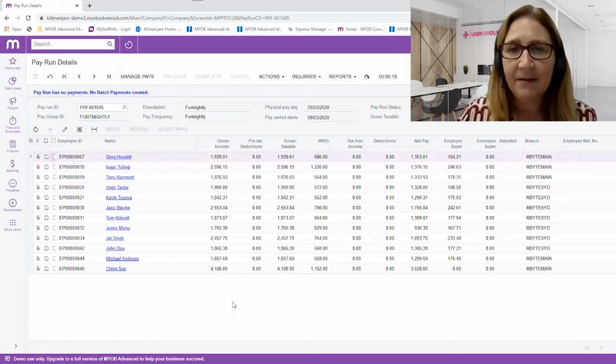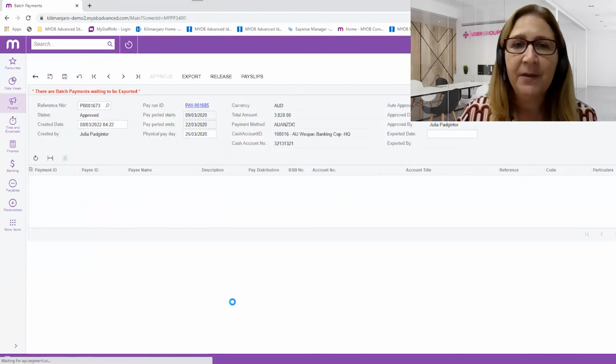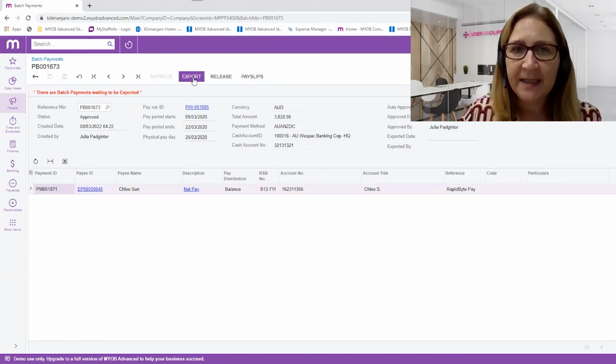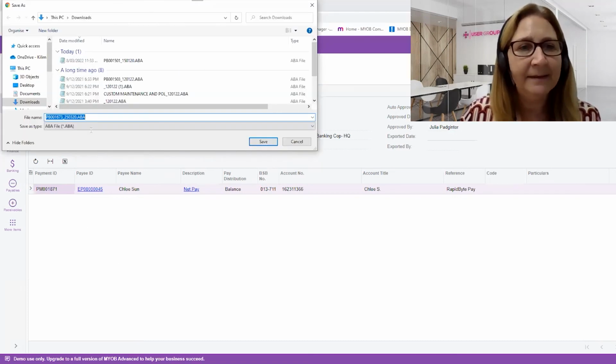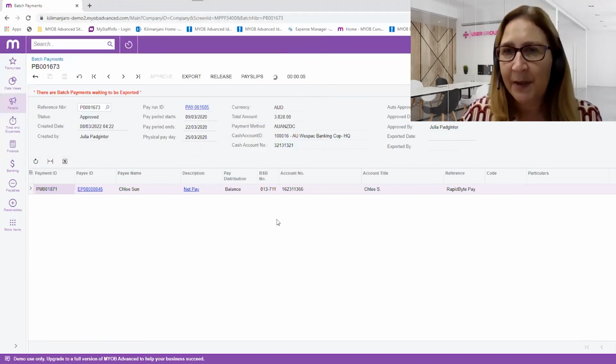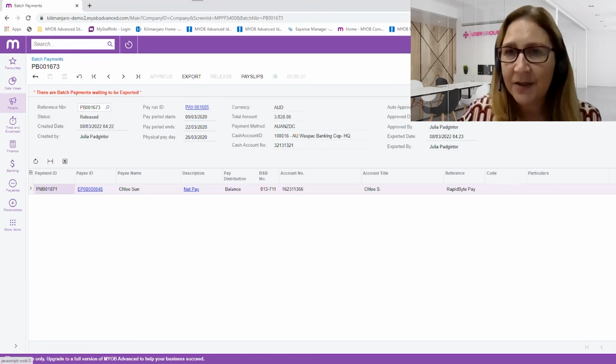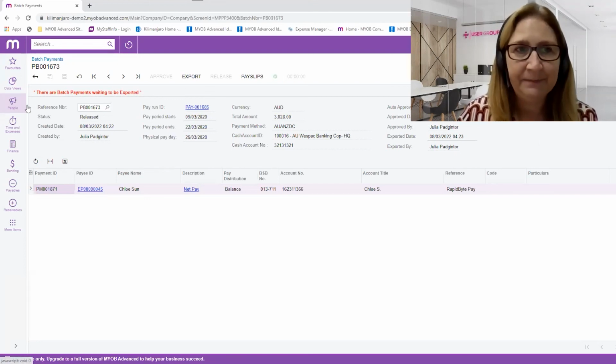After it's sent to Single Touch Payroll, it is going to create my batches for my ABA files. Some of you might need them to be approved. Otherwise, you would just export the ABA file. It would create a bank file. There we go. You would upload it to the bank and pay your employees. Once you've uploaded it and the file has gone through the bank, click on the release button and this will send the batch to your journals in the finance side of things.